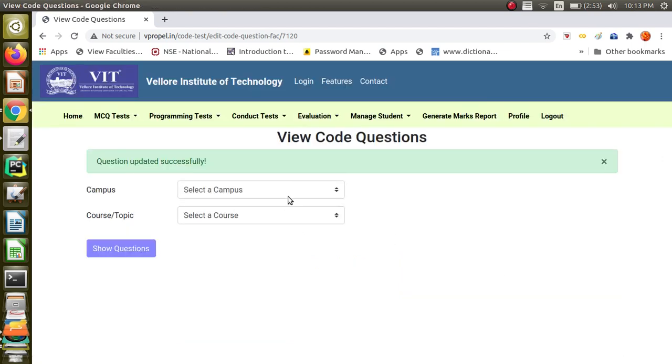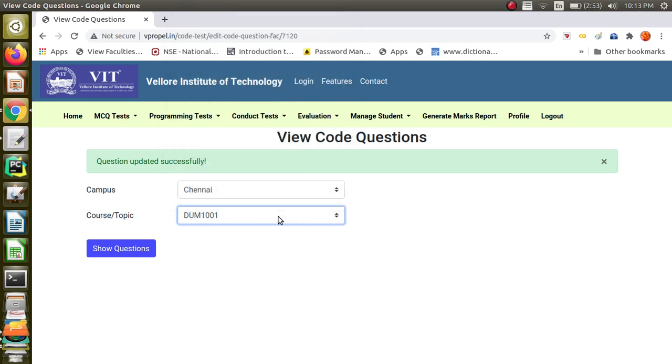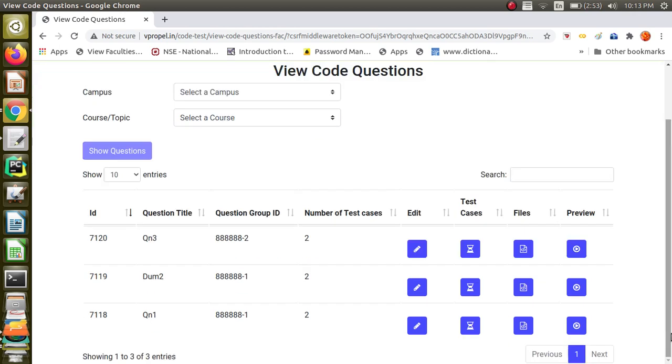That is possible. And also we can update the test case when the test is going on. If you need to update, then that is also possible. When the student clicks next time, immediately he will find the new test case. That is also definitely possible.